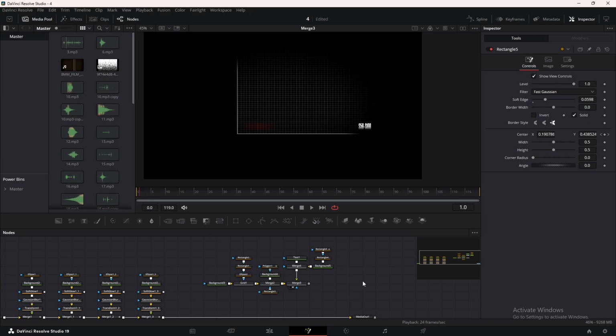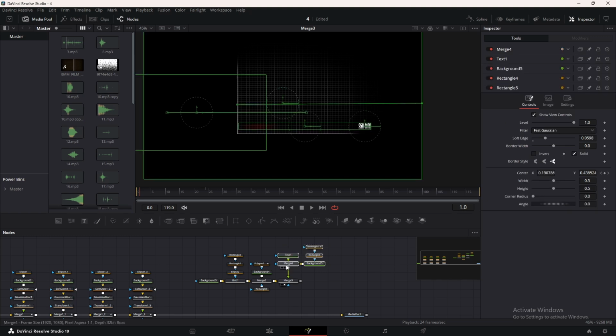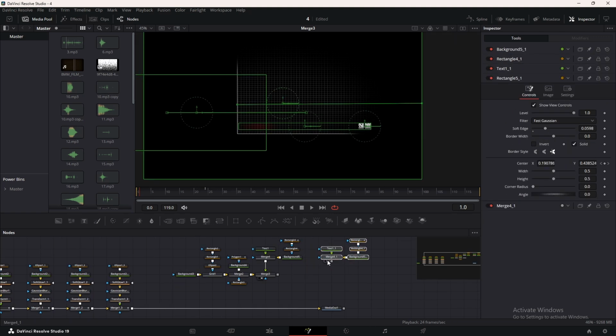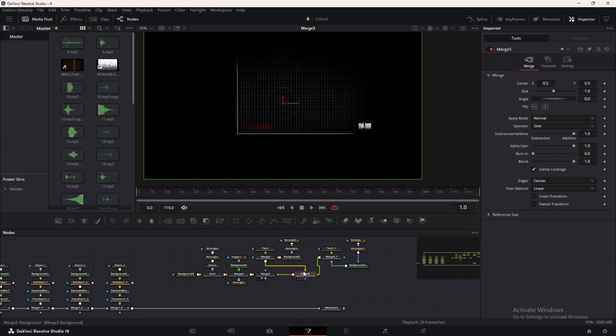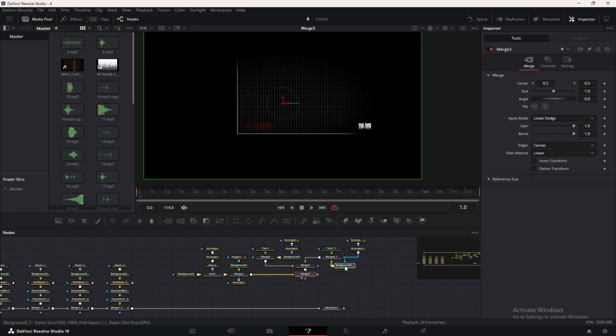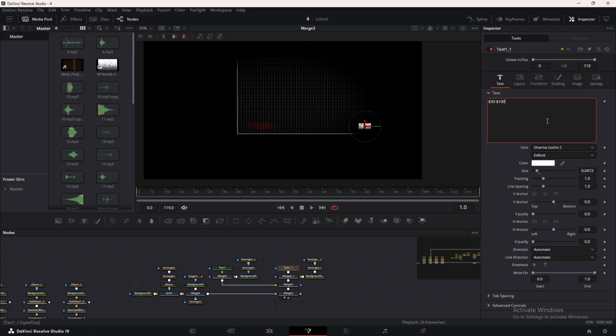Now, let's replicate this text and highlight for the upper value. Copy all the nodes associated with the $5 to $10 text and paste them. All right, now just connect these two merge nodes together, drag the output from one onto the output of the other, and you'll see a new one will create itself automatically. Select the new Text Plus node and change the text to $1,800.